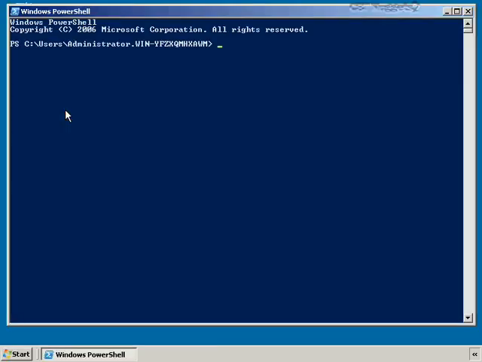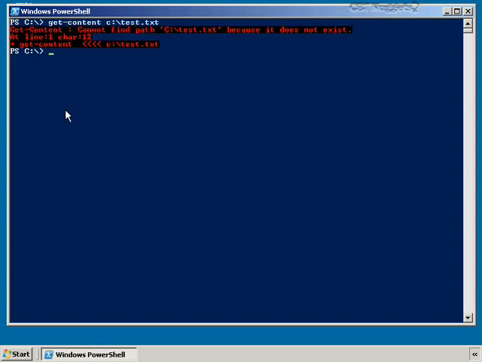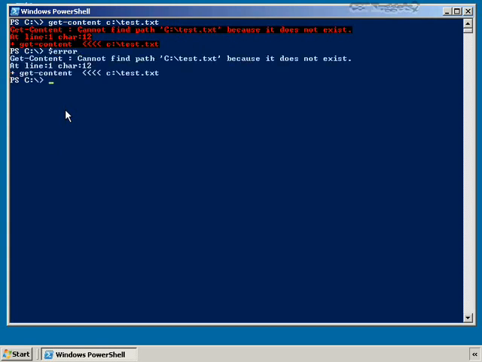Well, you've really got two options. Let's start by running a command that we know will cause a problem. Let's do a short one that won't take a while. Get-Content C:\test.txt. Once that error occurs, it actually gets stored in a special variable called $error.